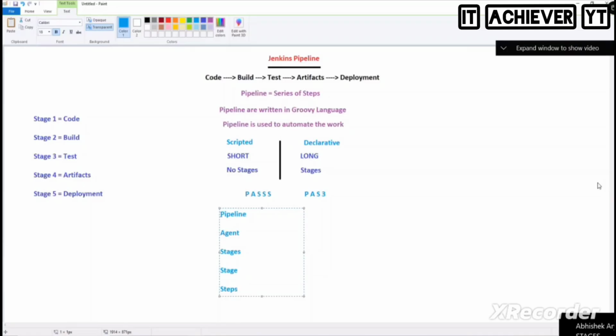In order to write a Jenkins pipeline code, these steps are mandatory. If you don't remember this, you cannot write the pipeline. So how do you remember PASS or PA S3? P is for pipeline, A for agent, S for stages, next stage, next steps. If you want to write a pipeline, first you write the word pipeline. After that, you write agent-related information. Next, you write stages. Stages means a combination of stage, so you write stages and inside it the individual stages.